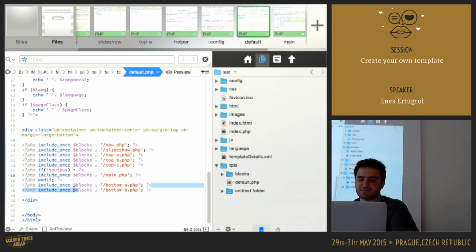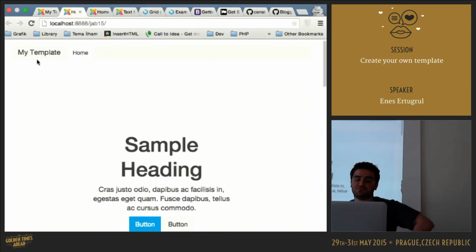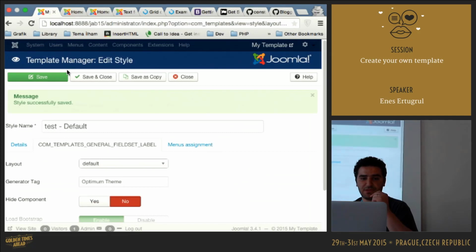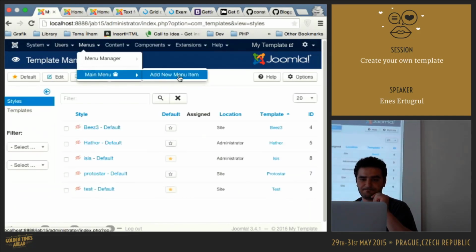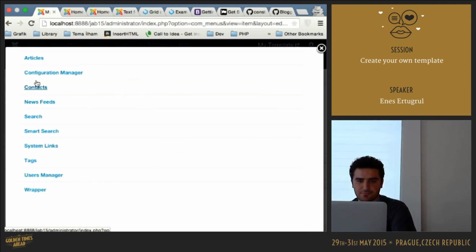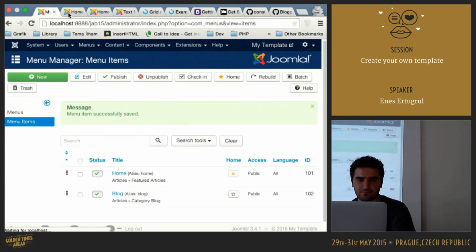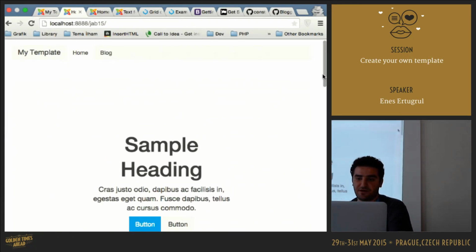And then you can create other modules. Unlimited modules you can create as you want. Sometimes you need to have your home page only modules, not component area, but you want to display them on inner pages. Let's create another menu item. It's a blog. Yes. Now we have our menu.